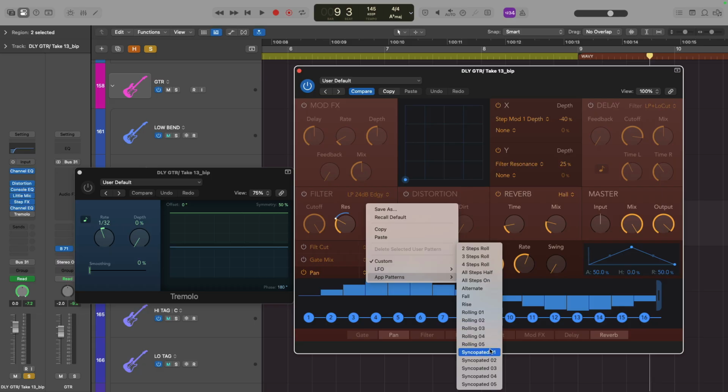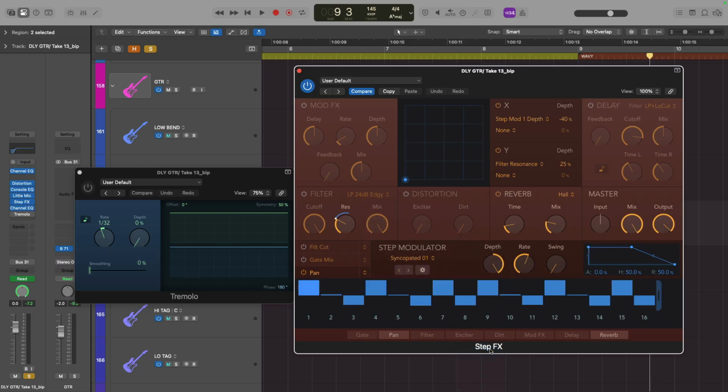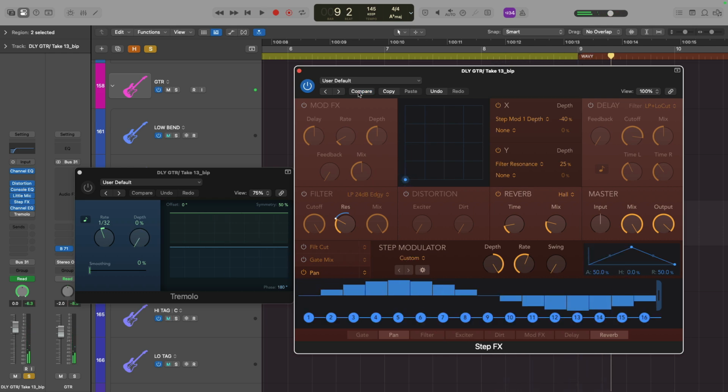For example, if I choose the first syncopated pattern, we can take a listen. Cool, I dig that. But for this sound, I wanted something to gently glide from left to right.